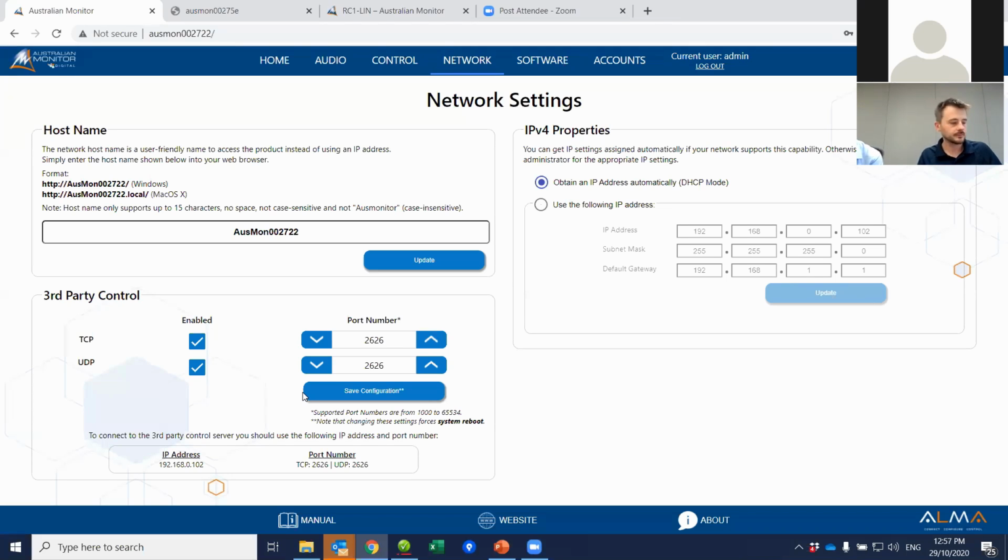If I could just jump in here, Jesse's gone very technical here. The host name is basically just a user-friendly name. So if you don't know the IP address of the product, this is the way that you can just type that name in.